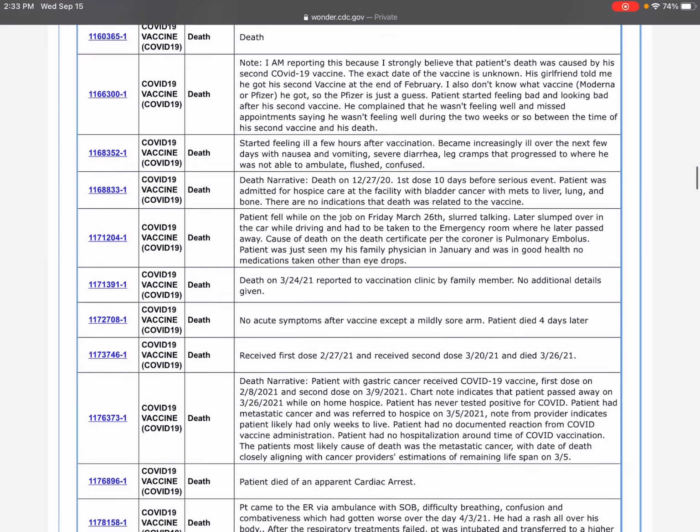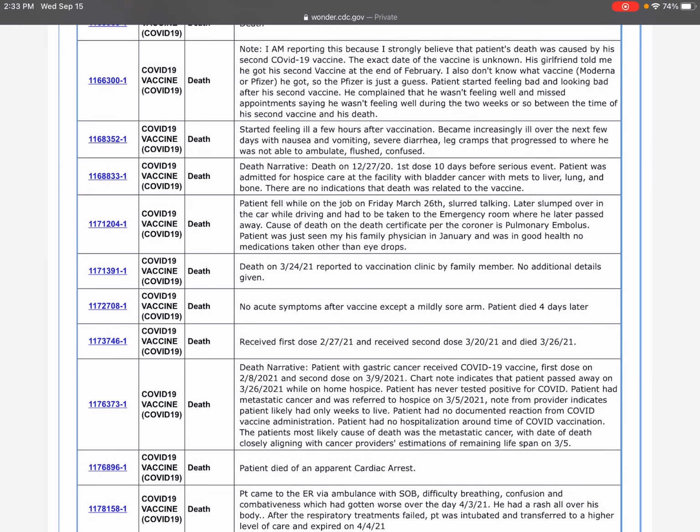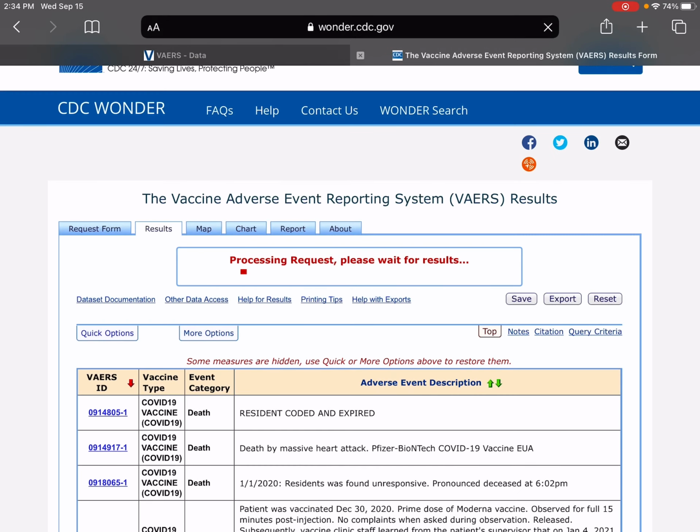Here's this one. It says, I am reporting this because I strongly believe that the patient's death was caused by this second product. The exact date of the product is unknown. His girlfriend told me he got his second product at the end of February. I also don't know what product he got, so the Pfizer is just a guess. Patient started feeling bad and looking bad after his second product. He complained that he wasn't feeling well, missed appointments, saying he wasn't feeling well during the 2 weeks or so between the time of his second product and his death. Let's click in the blue hyperlink.